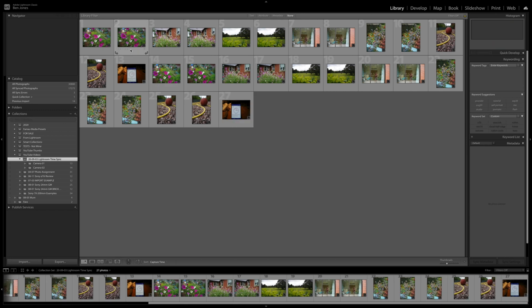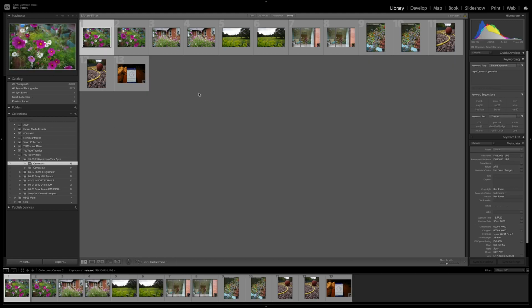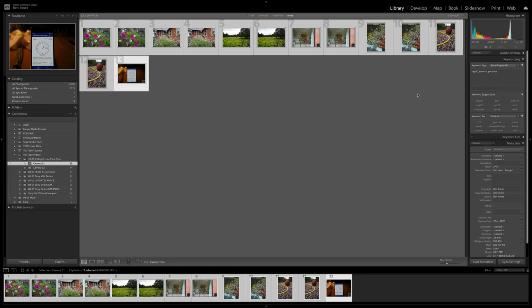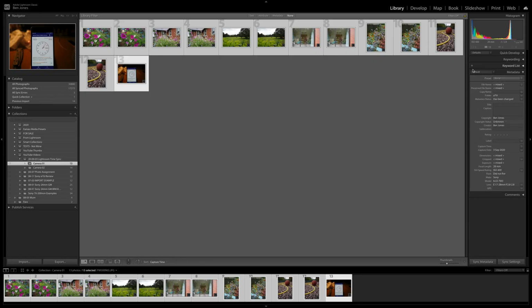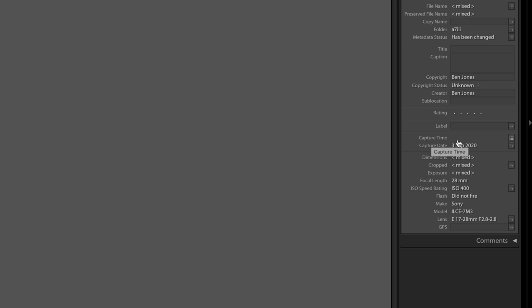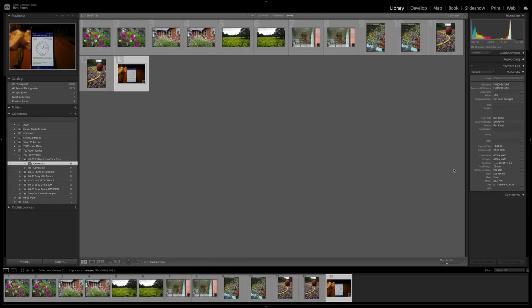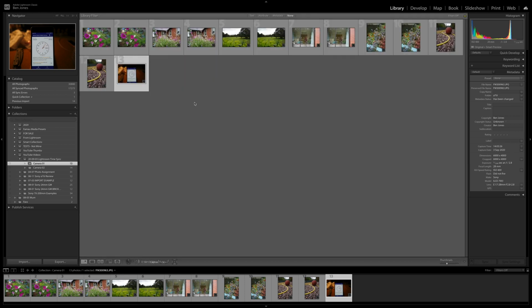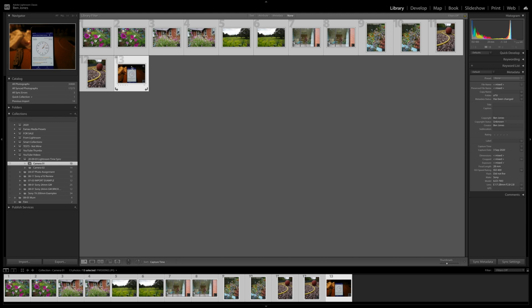So all we're going to do, we'll do it for the first one first. So we'll go into the collection. What we're going to do is select all of them and click on the clock one. That means that's the primary image selected. On the right hand side here in our metadata, we can see capture time. If we just click on a single image, it will show us the capture time. So what we're going to do to start with is take note of the exact time on this photo. So that is 14:05:07.